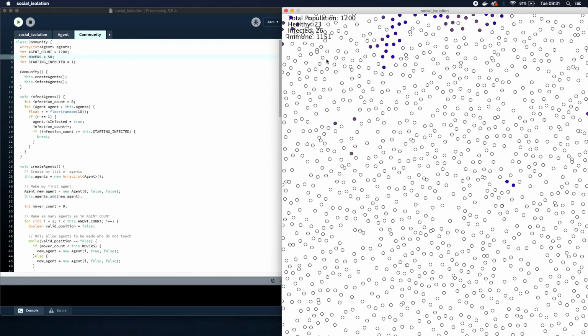Have a play around with the code, maybe change your agent count, your movers, the amount that starts infected, and start having a little play with this simulation. That's the beauty of making a simulation when you program it, is that you can really play with the numbers and see what different scenarios evoke different things.